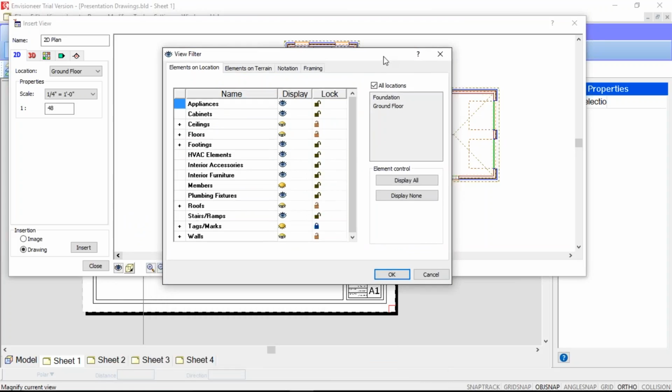So what we want to do is turn off anything that's on the foundation. We don't want to see any foundation information. We just want to insert a ground floor plan here. I'm going to start off by unchecking all locations. So by unchecking that, that allows me to pick from this list what location I want to deal with. So when I click on the foundation location, you can see that it highlights.